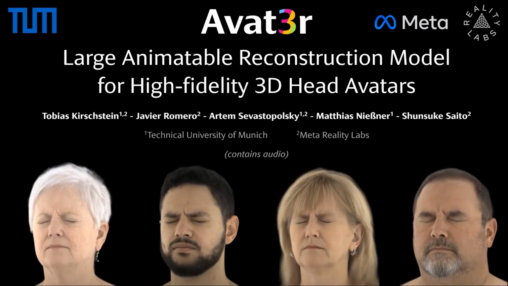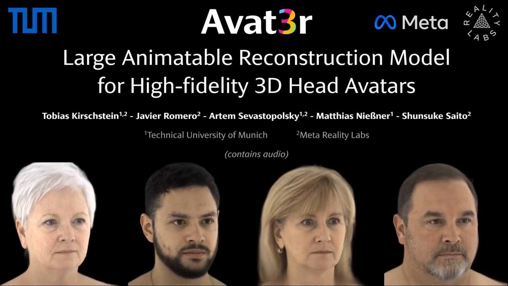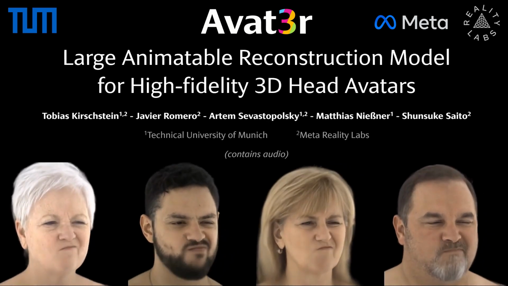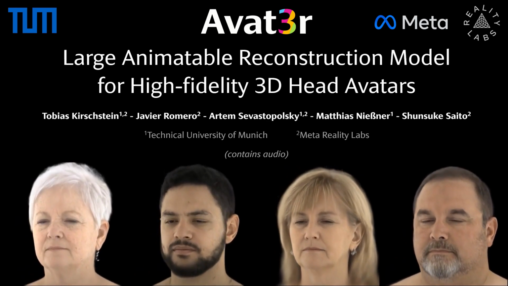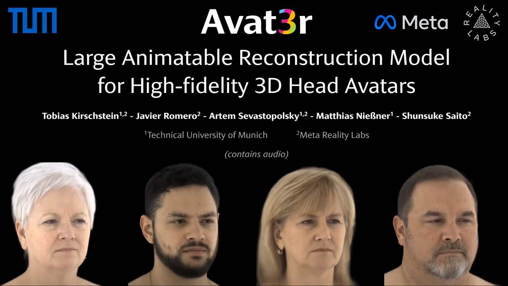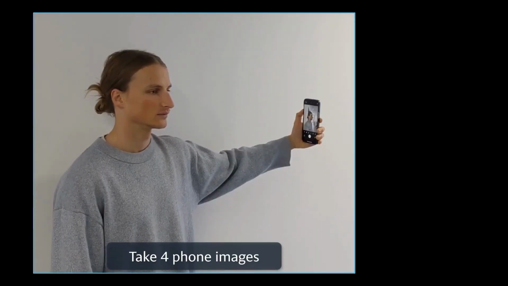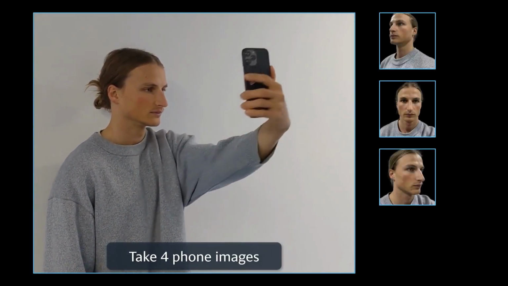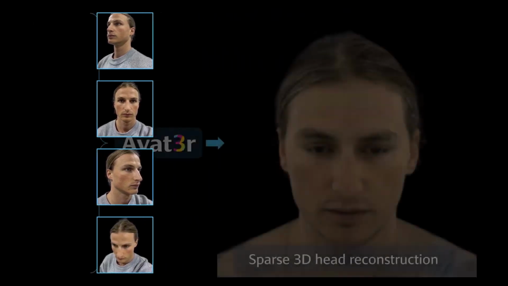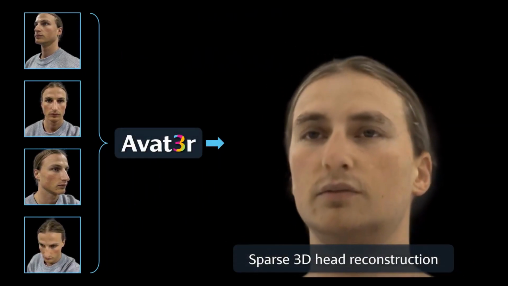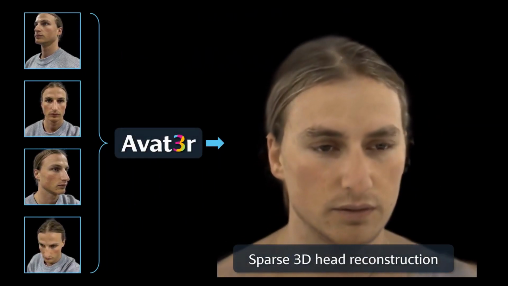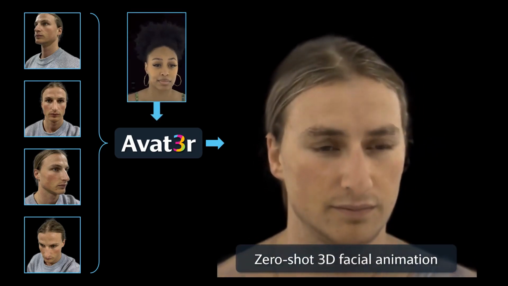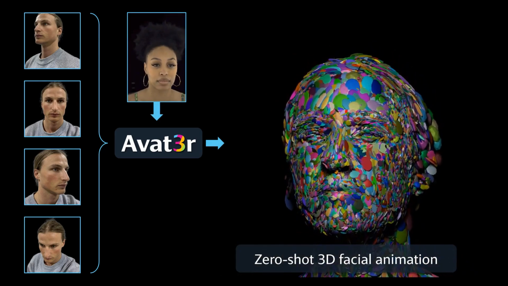We present Avat3r, a large animatable reconstruction model for the creation of high-fidelity 3D head avatars. Our method predicts avatars from 4 images in a single forward pass, eliminating the need for costly fitting or test-time optimization. Given only 4 images from a casual phone scan, Avat3r performs a sparse 3D head reconstruction. The resulting 3D Gaussian representation is animatable, offering full control over facial expressions.